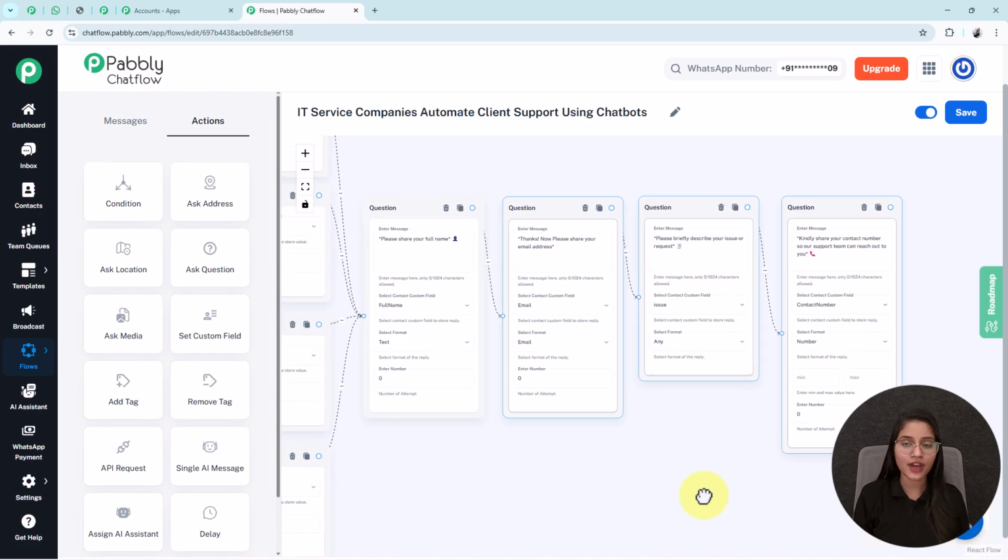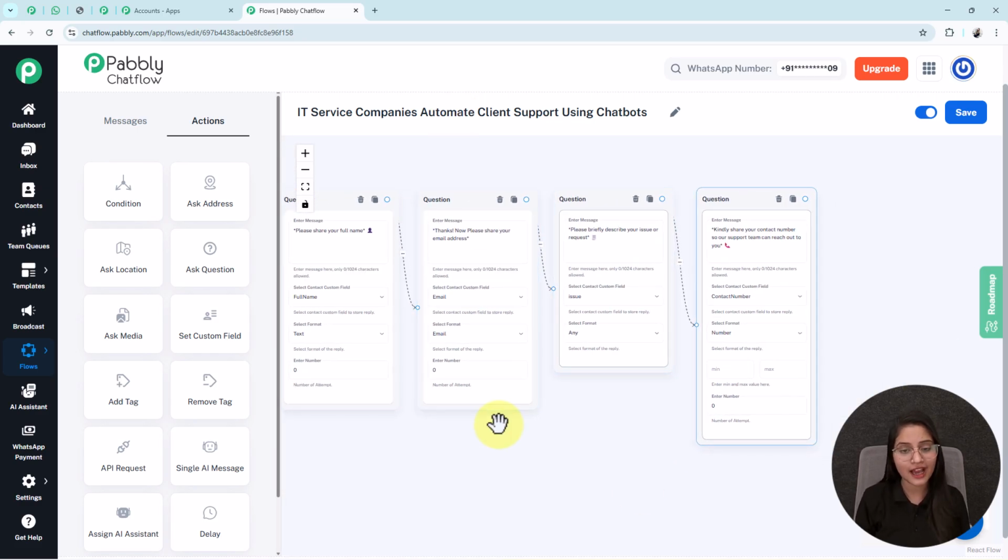See, here I have added all the questions where in this question box I ask my user to share their email address. That's why I have selected the contact custom field as email and the format as email. Number of attempts I'll give as 0.